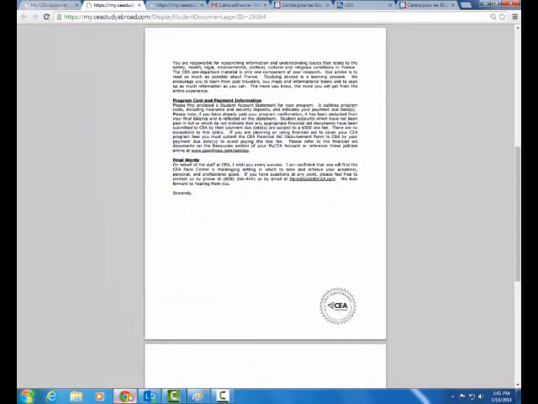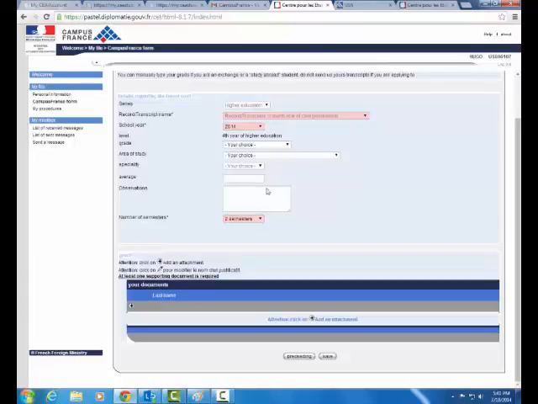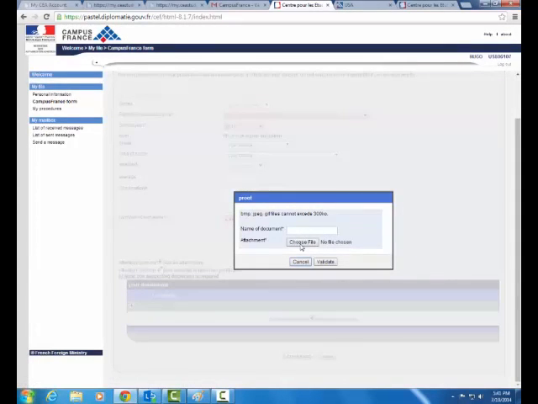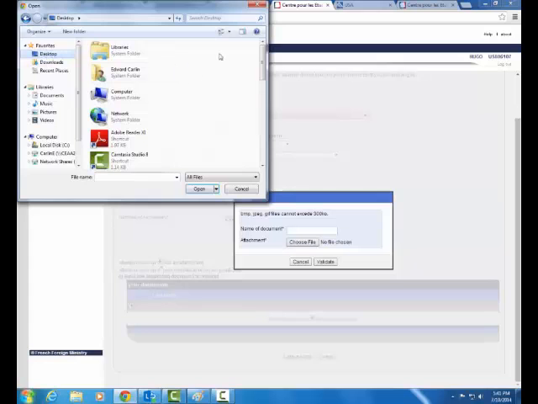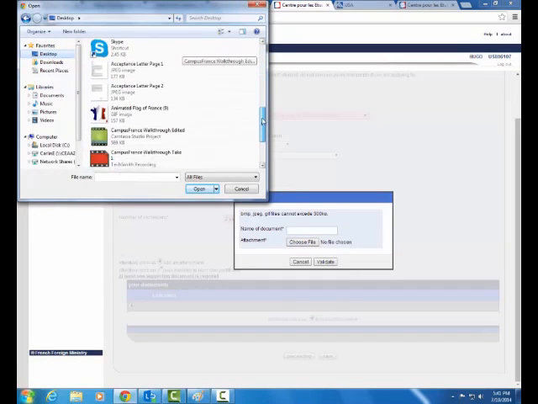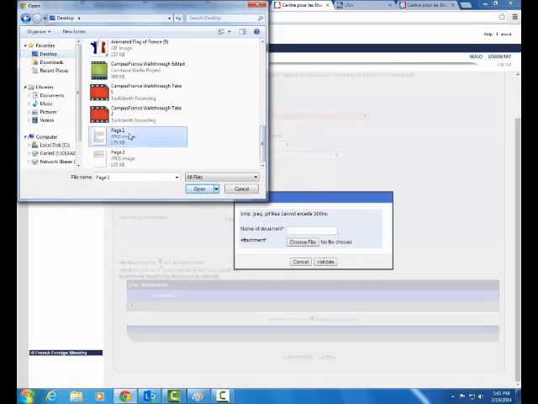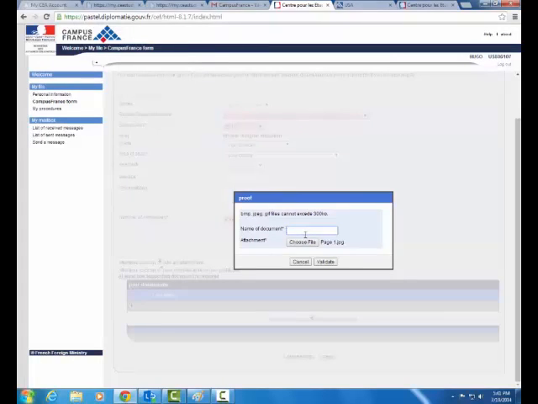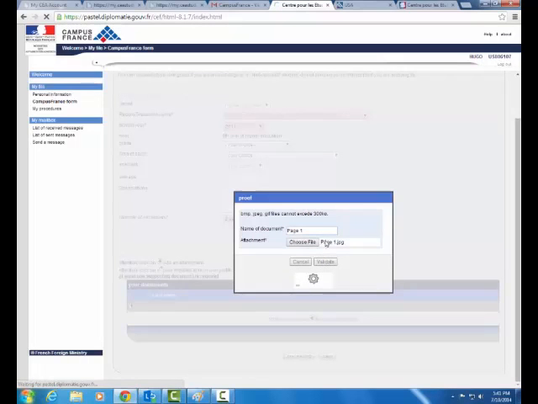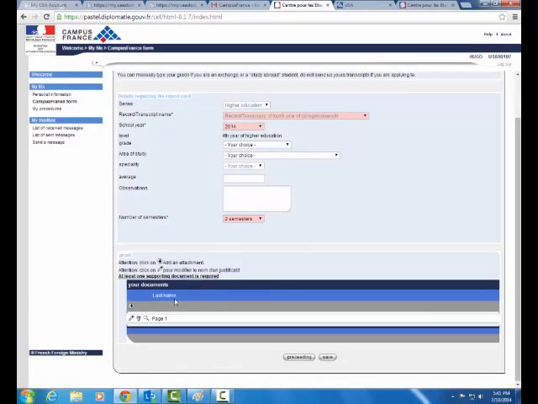Alright, so now we can go back to the Campus France website, and we can click that plus button again to bring this up. We'll choose our file from where we saved it on the desktop, so I'll scroll down to page 1, and this field is just how you want to name the document in your Campus France account. We'll click validate. So page 1 is uploaded.